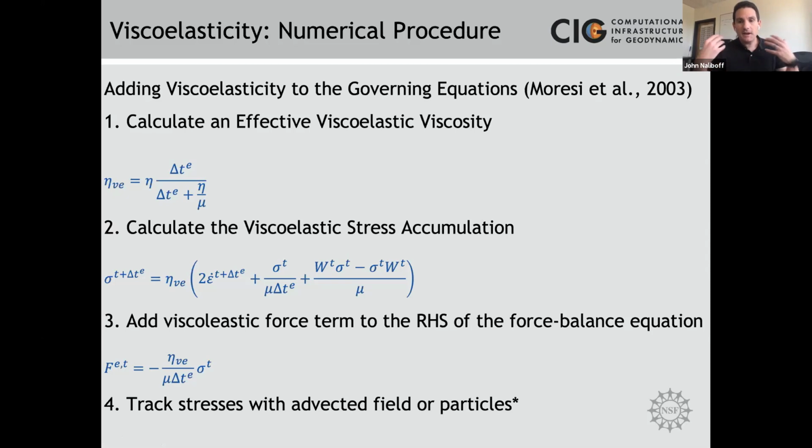And then as deformation occurs and things are moving over time, you need to track this stress tensor with either compositional fields or with particles. Right now, we only have the tracking of viscoelastic stresses implemented with compositional fields, but soon it'll be implemented for particles as well. So that's the general procedure. And we can go into the details of that later.